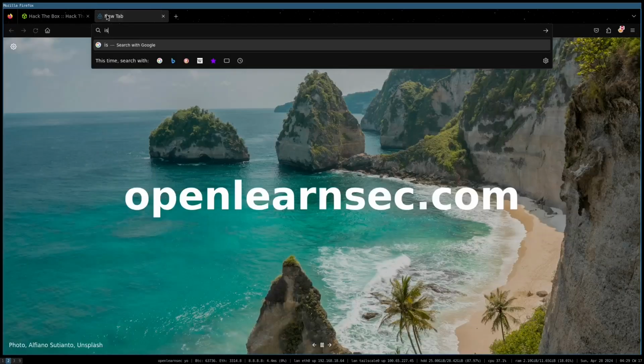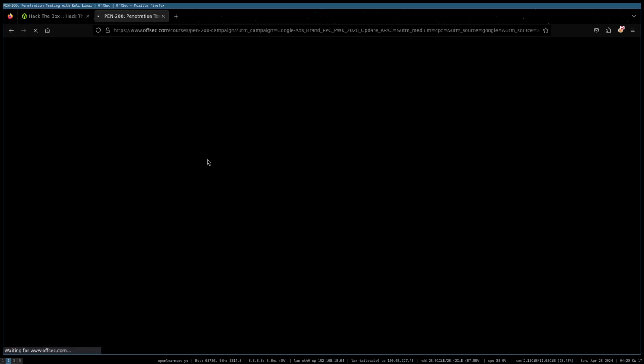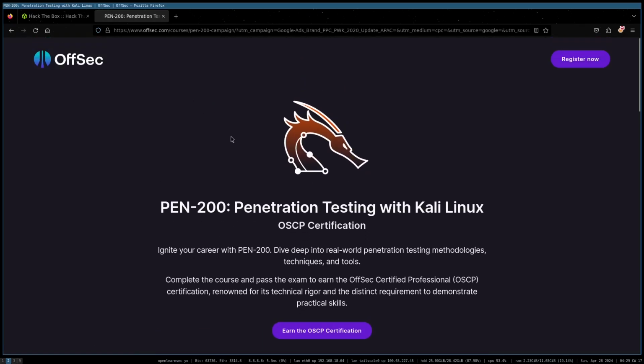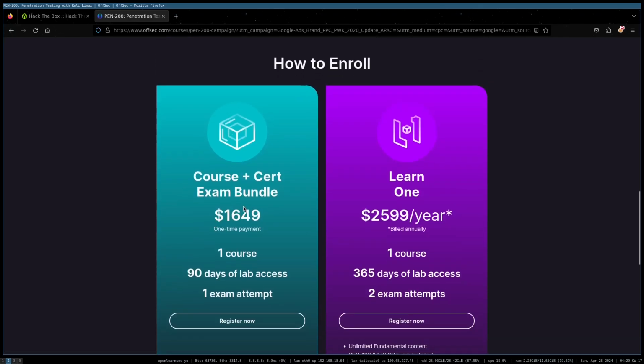Yeah, so the OSCP exam is $1,649 USD. So you do get the course material, you do get the paid lab option, not just the free Proving Grounds option, and one exam attempt. So I would like to nail it in one attempt, because then it's $1,649 rather than $1,649 times 2.